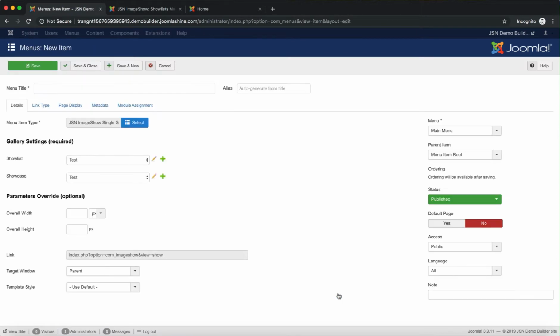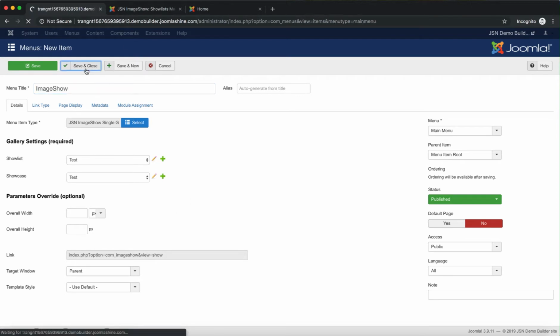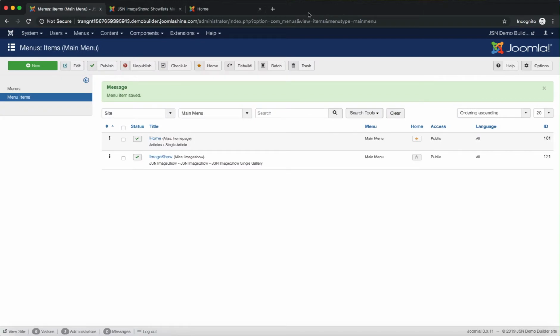Click on the Go button. This is the menu's New Item page. Enter the menu item title, and from here you can change some settings for your gallery, for example, overall width and height. Don't forget to save the menu item.